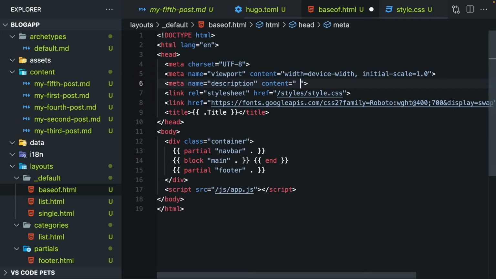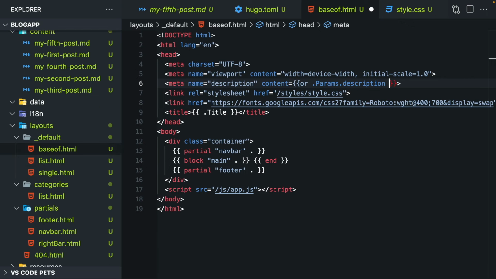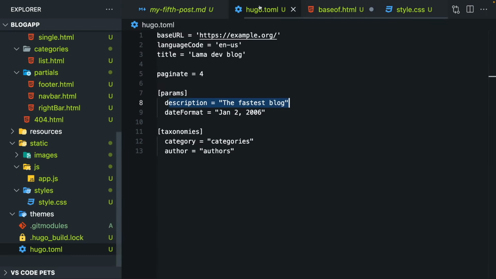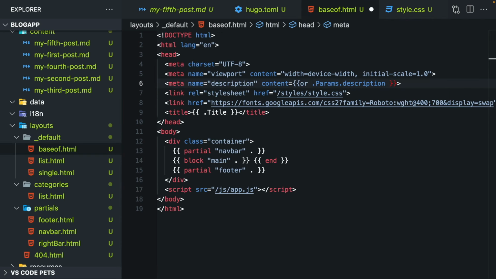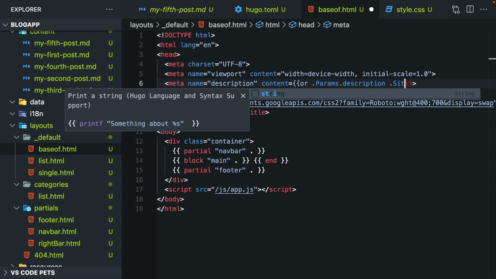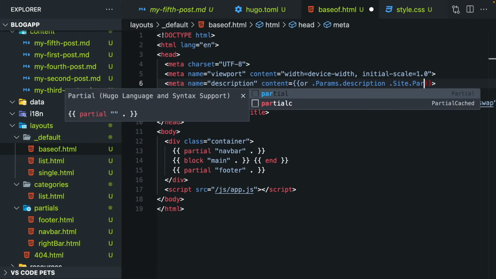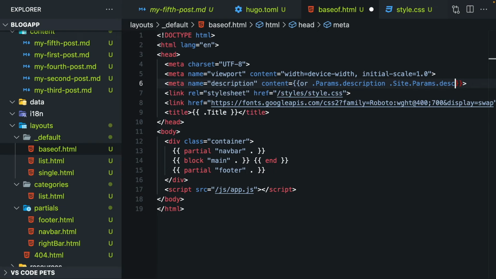So we need a condition here. I will use or, and we are going to check our post description first. Params.description. And if we are not on the single page, we are going to use this general description. Remember how we are choosing this. I will say site, params, and description.